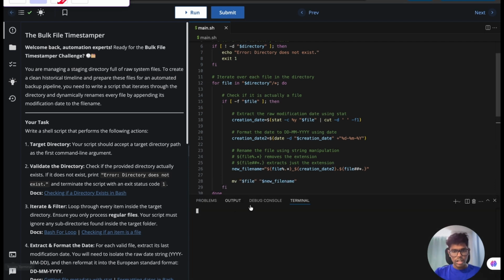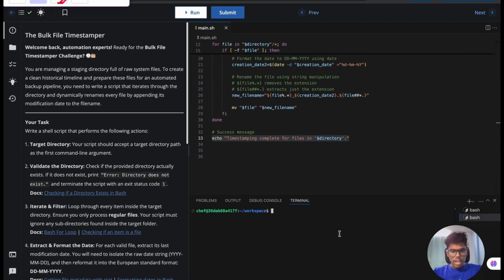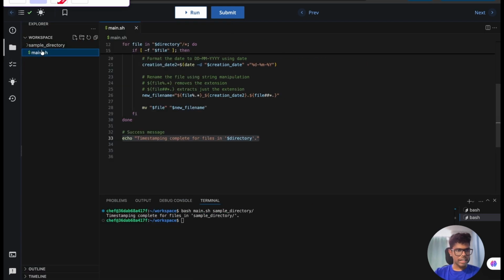So now let us run the program. To run it, I'll use bash main.sh sample_directory. So yeah, you can see the program is now executed. That is, timestamping completed for the files in sample directory. If I open the sample directory, you can check the timestamps are existing there. You can see the date of whatever it was created, that is existing.